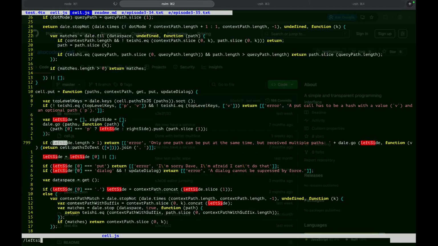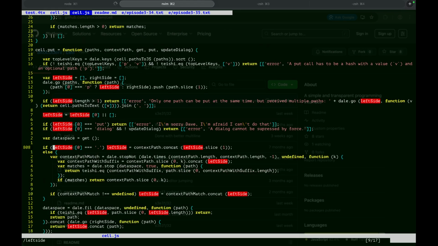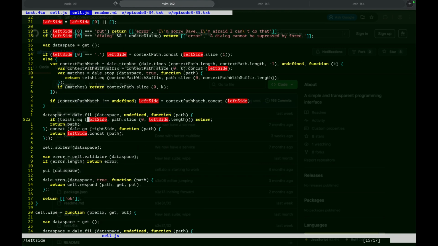I guess the left side is empty. I would do something like this. Yeah, it will get rid of everything. That clearly is not the idea. But then you could do inconsistent stuff. No, because you still run the validator afterwards.